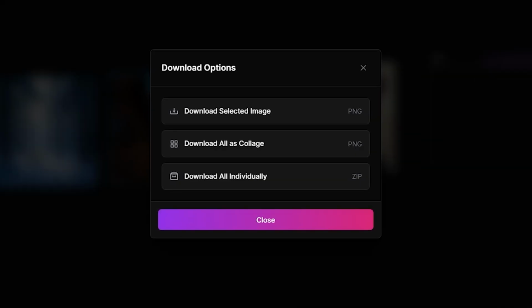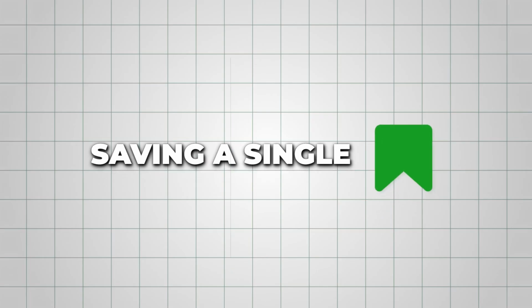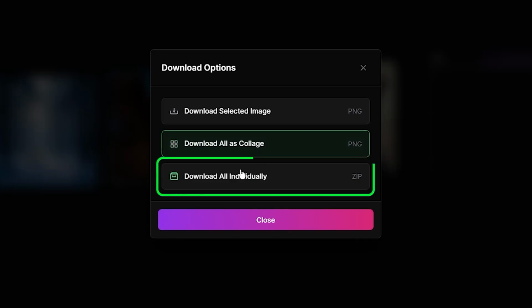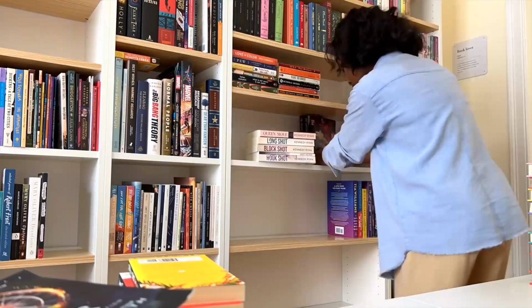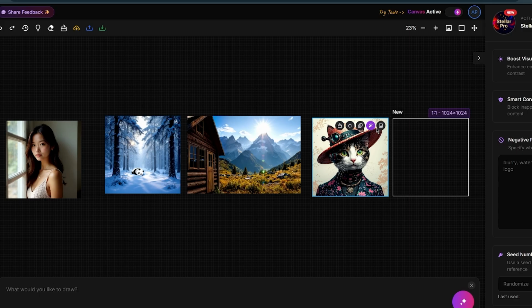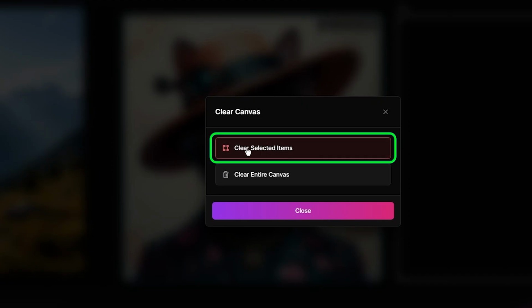Click the download button and you get 3 solid options. You can download just the selected image, which is perfect for saving a single favorite. You can download all your images as one collage, great for showing off a collection or building a portfolio. Or you can download every image individually in a zip file, which I recommend if you want to keep each creation separate and organized. And when you want to clear images, just select what you want gone and hit clear. You can choose to delete only that image or wipe the entire canvas clean. It's easy, efficient, and keeps your workflow tidy.